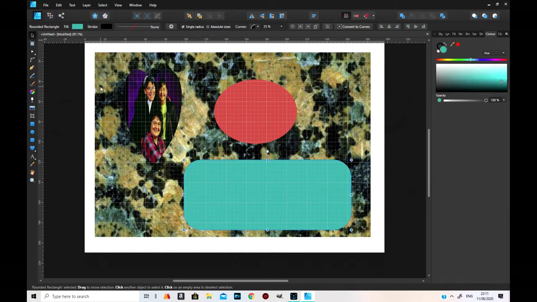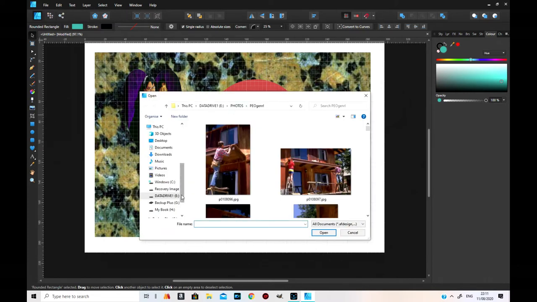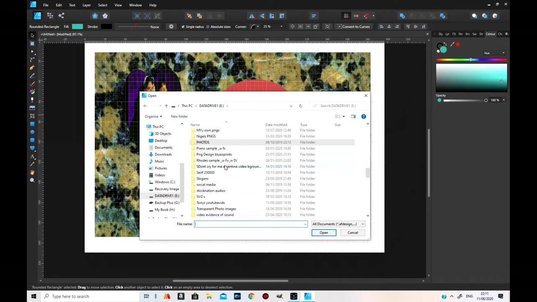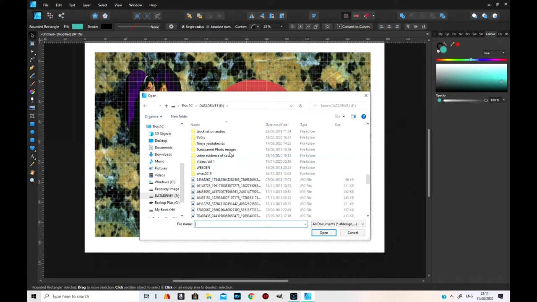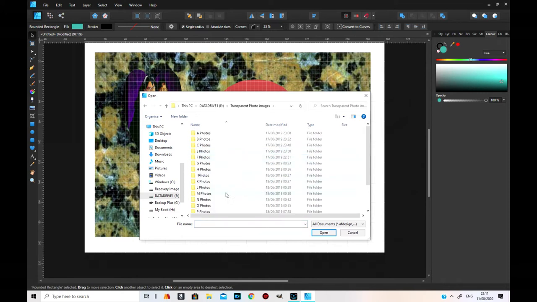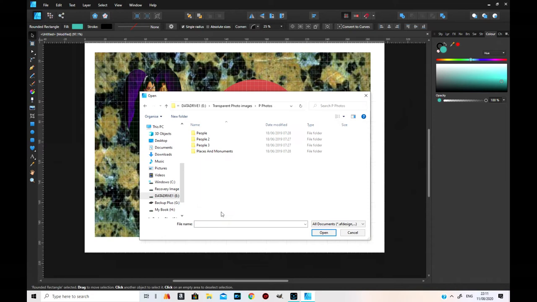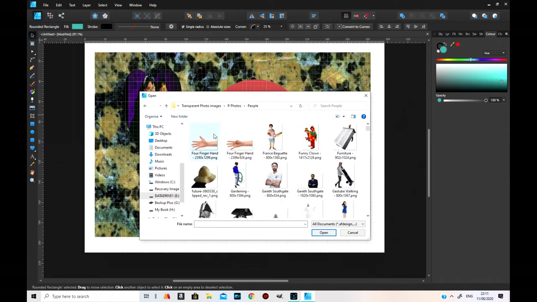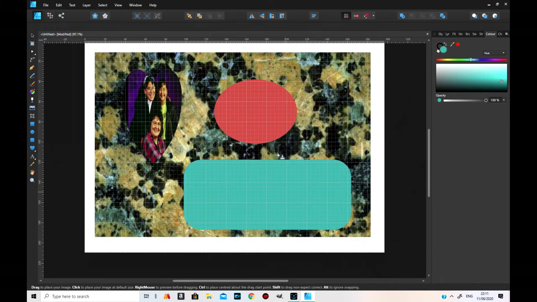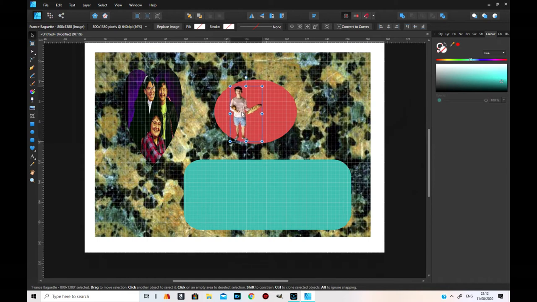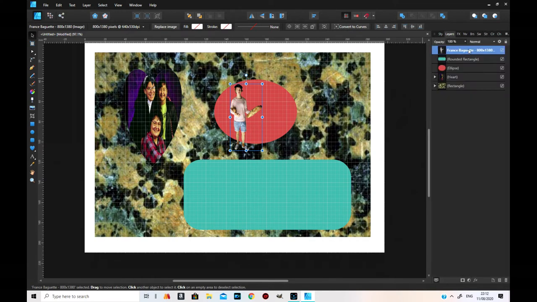And then you can add pictures if you wanted to, like a transparent background image. I'll go and find some. Transparent photo images. I go to P for people. People. Whoops, that one. And add that person in. Right. You can just cut the legs off by just doing that and having them like that, and then go in onto the layer, and then putting that person in there like that.